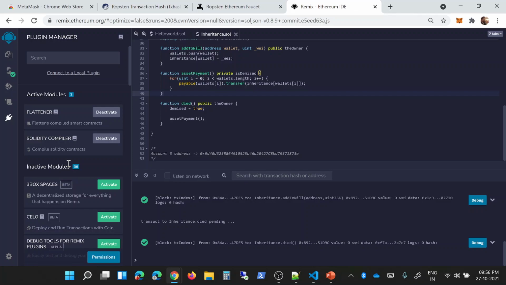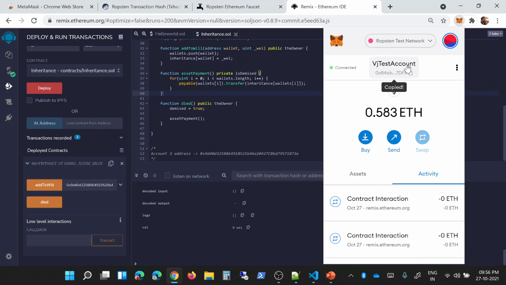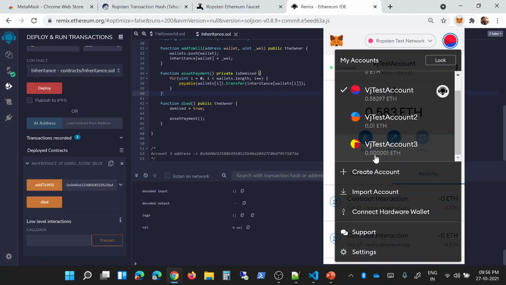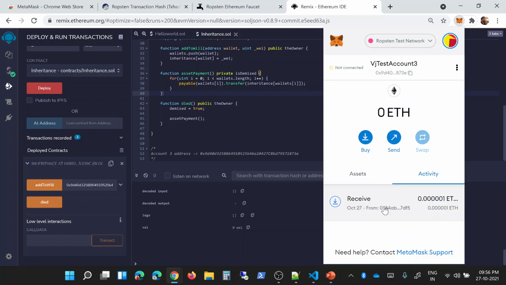Okay, and let's see the account. Account 3 should have some V in it. So this is my account 1, account 2, account 3. Yeah, sure enough, some V's are credited. If you notice, it has received some V. Here it is showing 0 because of the rounding problem, but here you can see it has received it. Okay, so that is amazing.